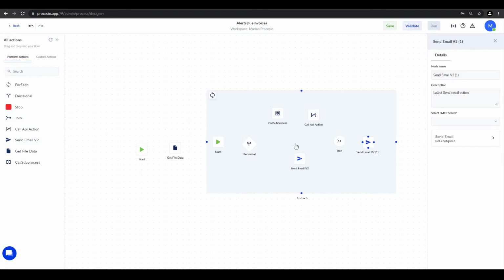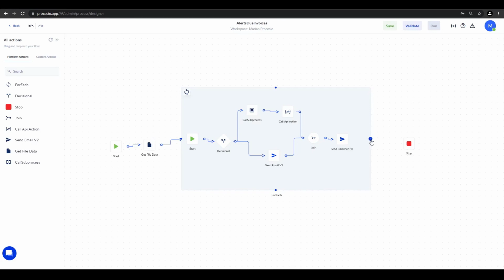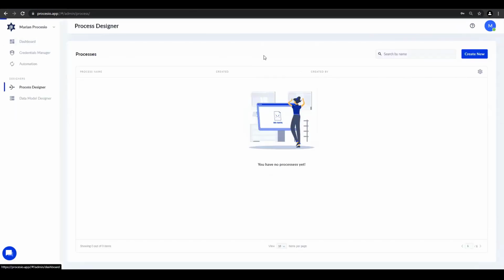Last thing, we establish the flow direction and the order of execution by connecting the actions we added to the workspace with arrows. And that's it, our first process design. Now we push the Save button on top to make sure our work is safe. To go back to the Process Designer homepage, we push the Back button on the top left side corner of the screen.